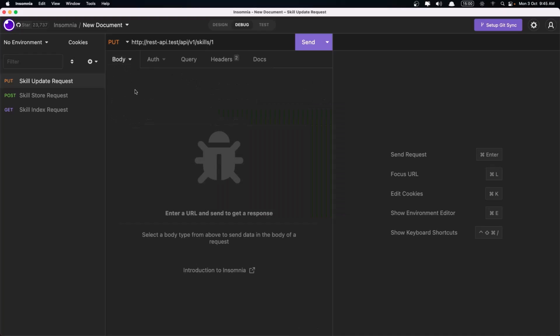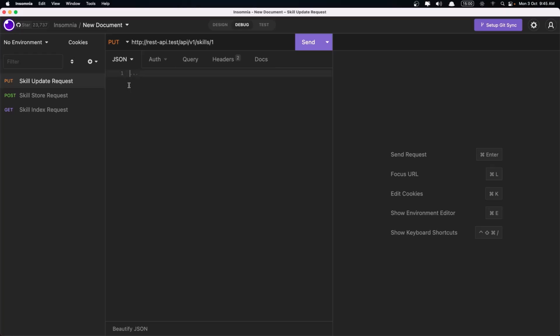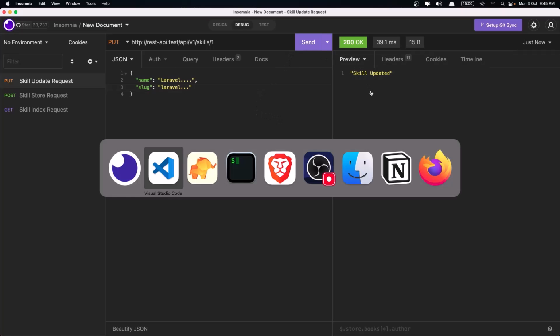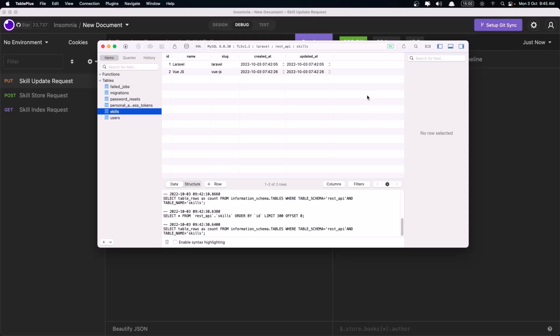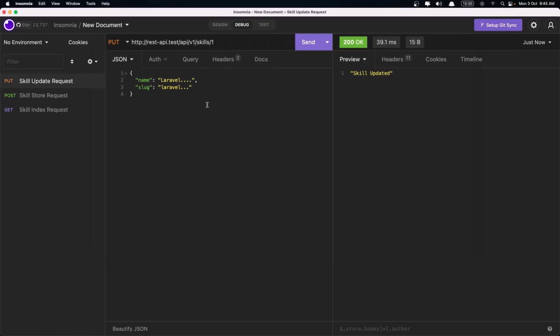Like this, go to the body, select the body to be JSON, and let's say the name I'm going to say is going to be Laravel, and the slug is going to be also Laravel, like this. Now let's send the request. Skill updated. Let's go here and let's refresh this. As you can see, we updated the name and the slug. Very good.